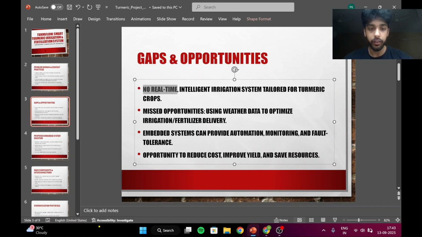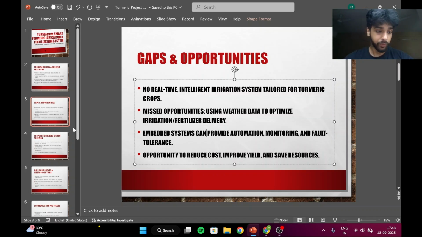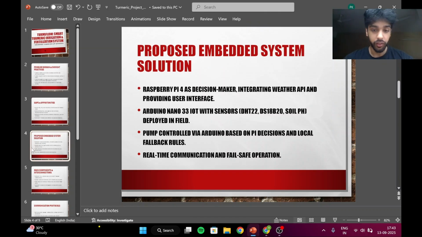These are some points where there is no real-time, and no efficient, precise decision making, and we are reducing the cost as well. This embedded system provides us with automation as well. So let's talk about the proposed solution.